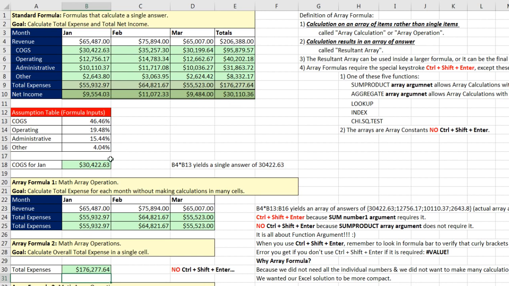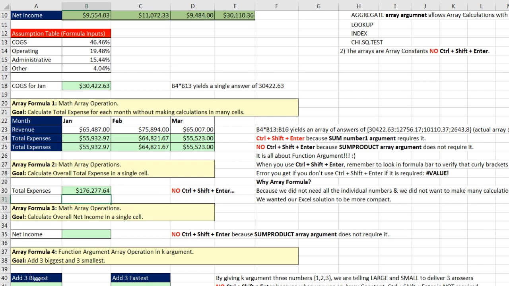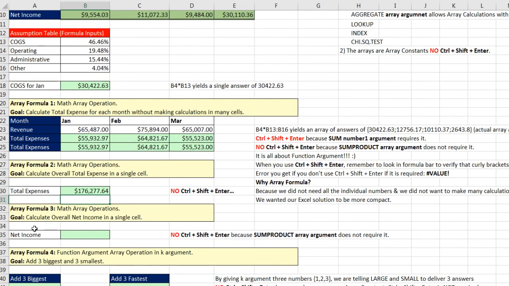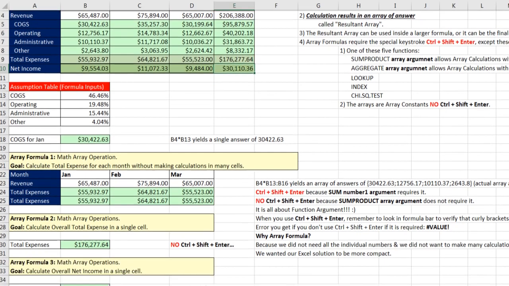Now remember, the goal of a single cell formula is when we need the total overall number, but we don't need any of the individual calculations. That is quite amazing. Example number 3. Our goal is to calculate overall net income in a single cell. Now up here in our complete table, there's the calculation for net income. It's, of course, total revenue minus total expenses. Well, we already just calculated our total expenses.